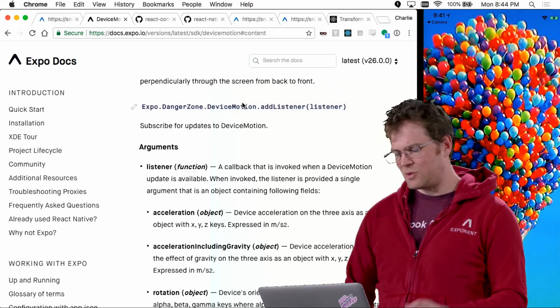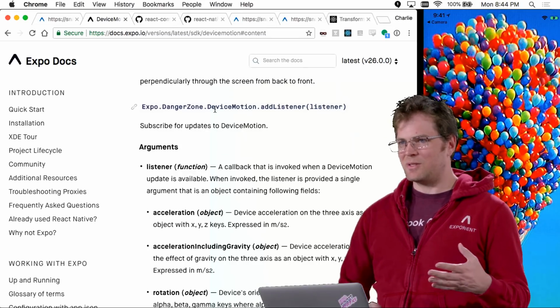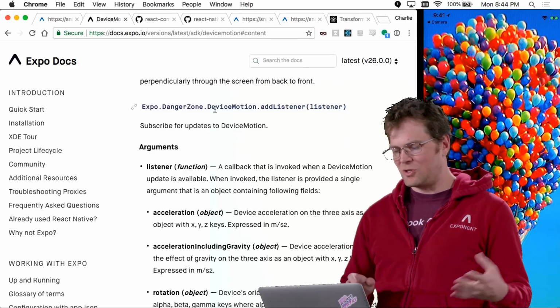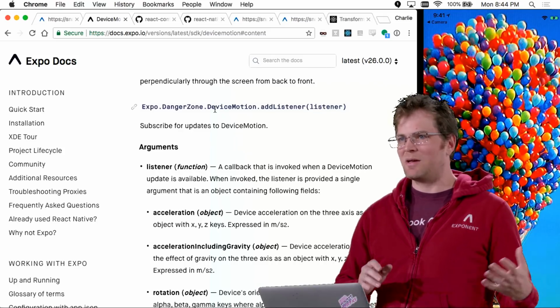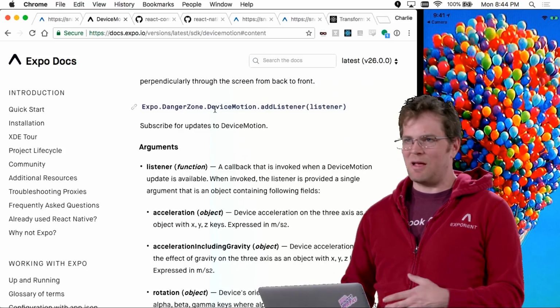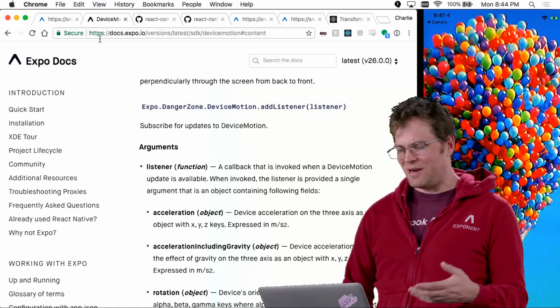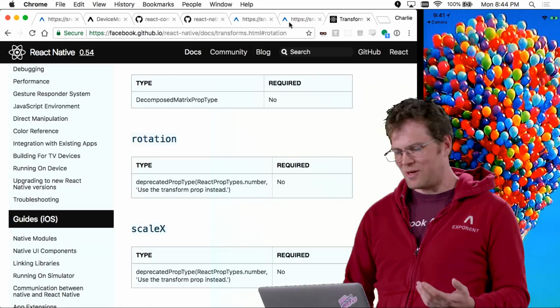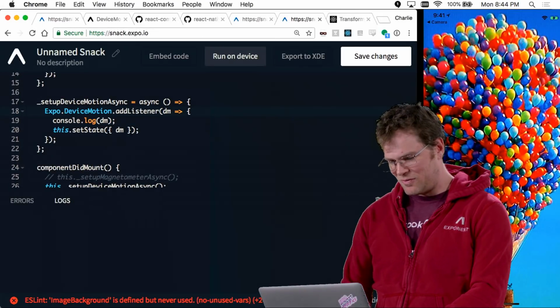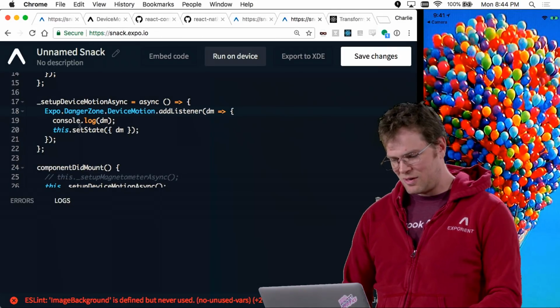Oh, device motion is actually under danger zone, which is called danger zone because the API might change and it's sort of in beta. It's safe to use, but if you want to keep using it, you might have to learn new stuff when new things come out. I forgot that, and I forgot to put in the danger zone thing, and that's why it's not working right now. What I need to do to fix that is say danger zone here.